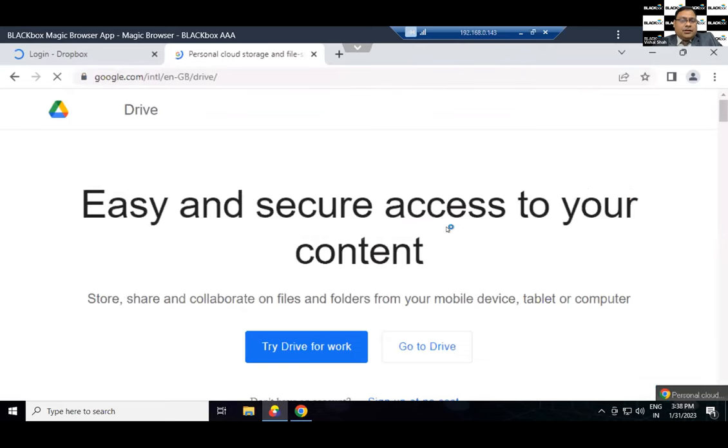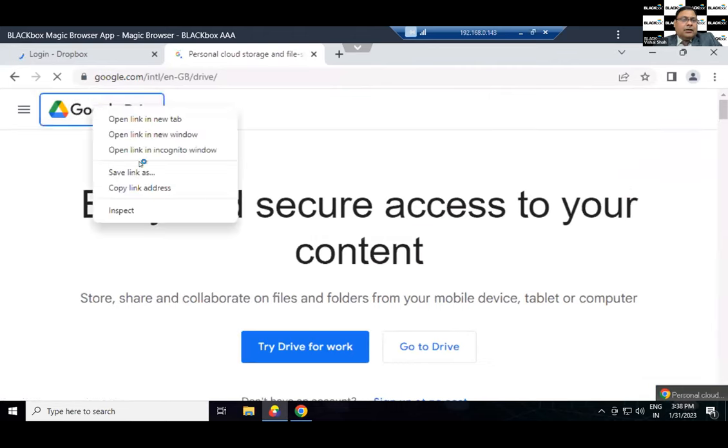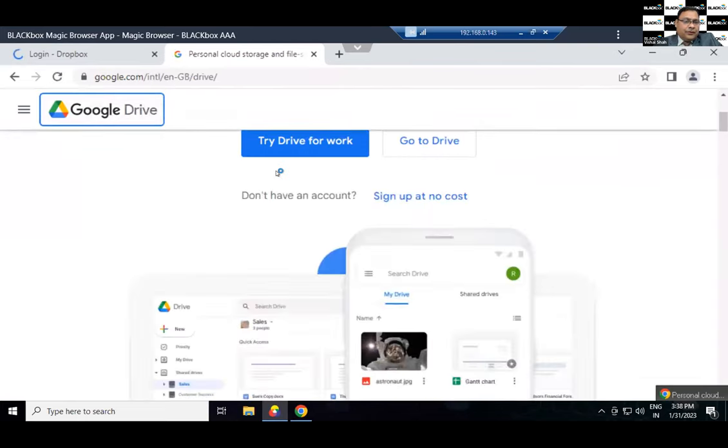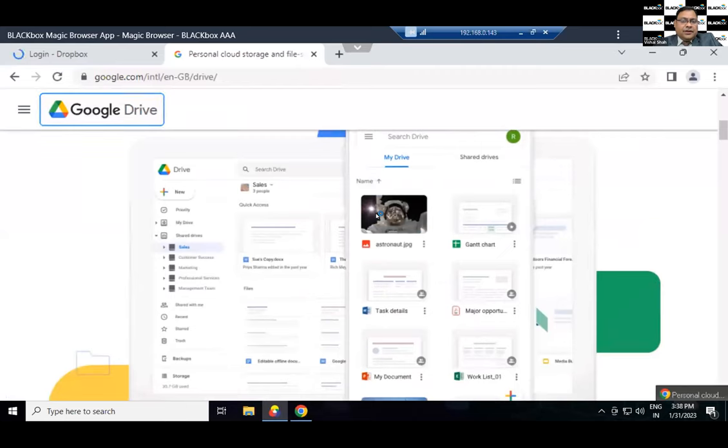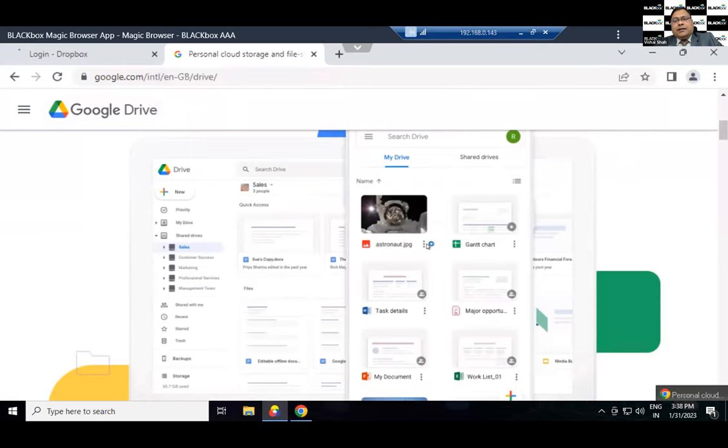Now, just right click on the Google logo image on the left side. Right click on that. No, it is not a link. Try to download something from this. Right click on this image and download this image. Yeah, save image as. So he can save the image, but he cannot upload anything from here.